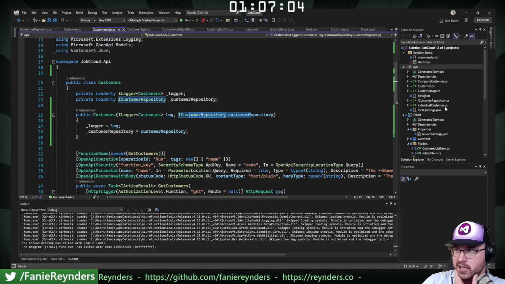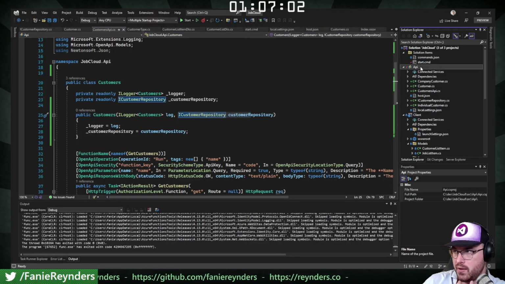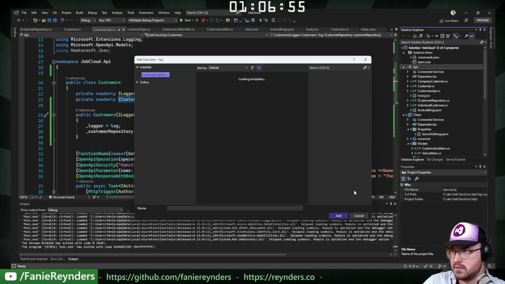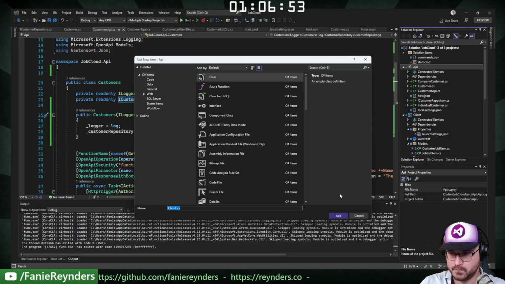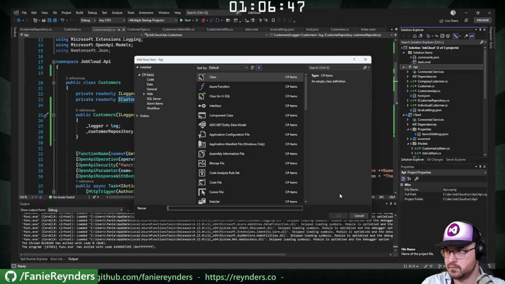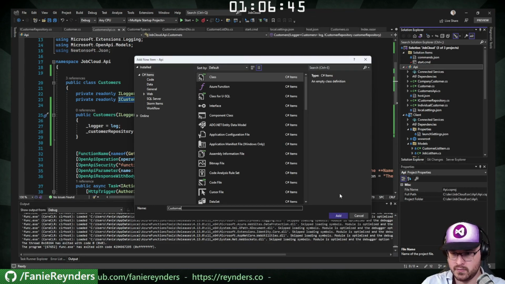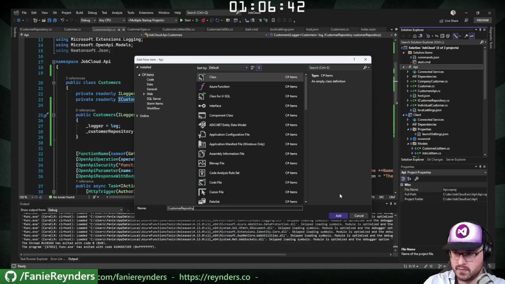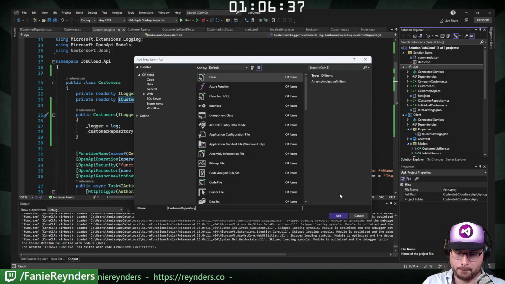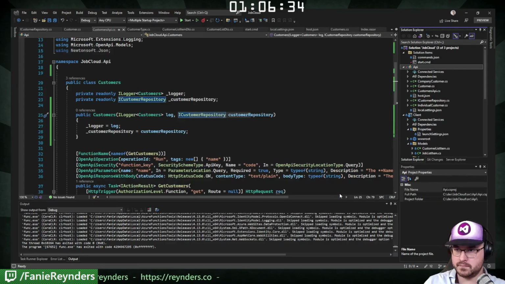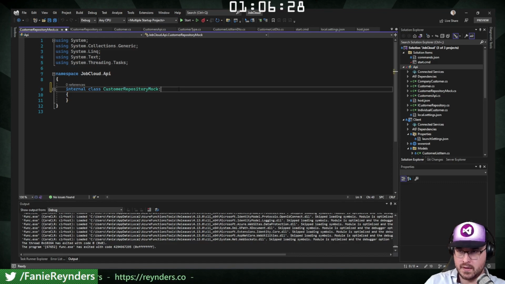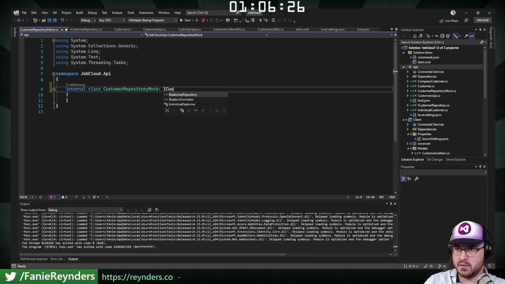So what we'll do is we'll actually create a mockup of that, right? We will create a class and we'll say mock customer repository. Need to create a customer repository mock. And that will implement ICustomerRepository.